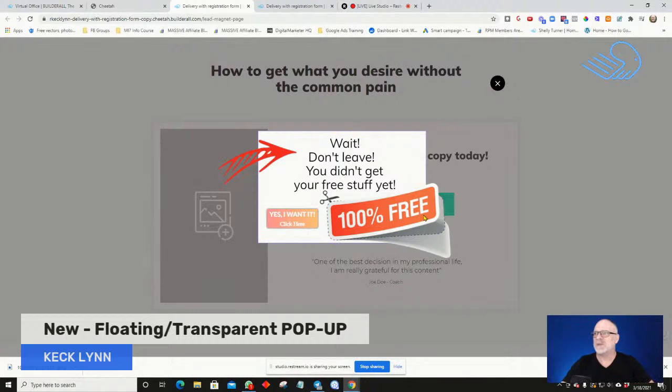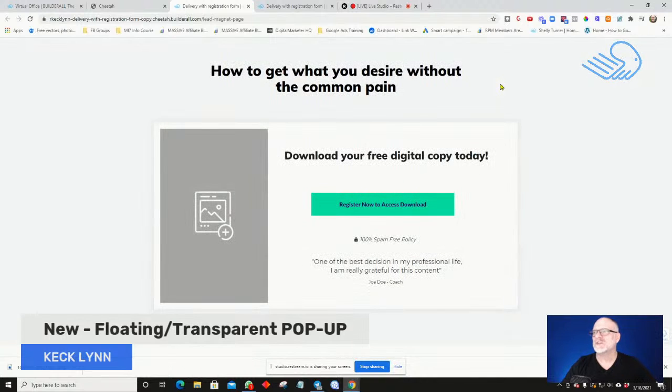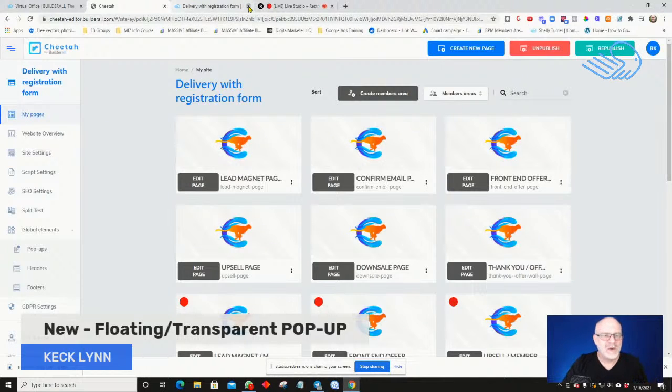So this pop-up comes up and it says, wait, don't leave. You didn't get your free stuff yet. So 100% free, a little arrow. Yes, I want it. Click here. So that's what we're going to build. Little X here to get you out. So quite a different look, really. It's really cool, something that nobody else, as far as I know, has. I haven't seen it anywhere else but Builderall.